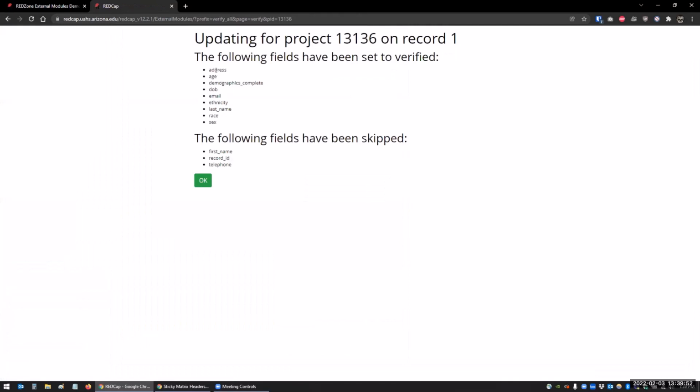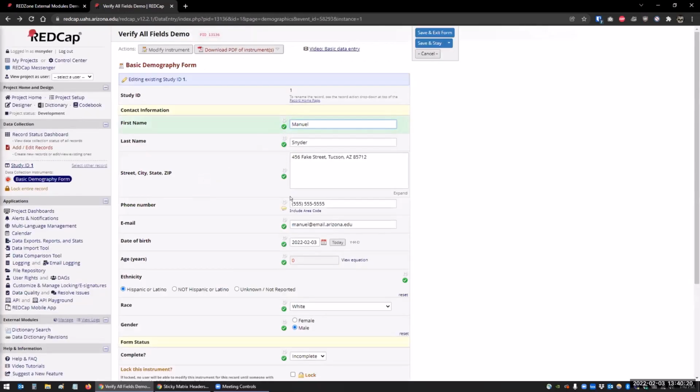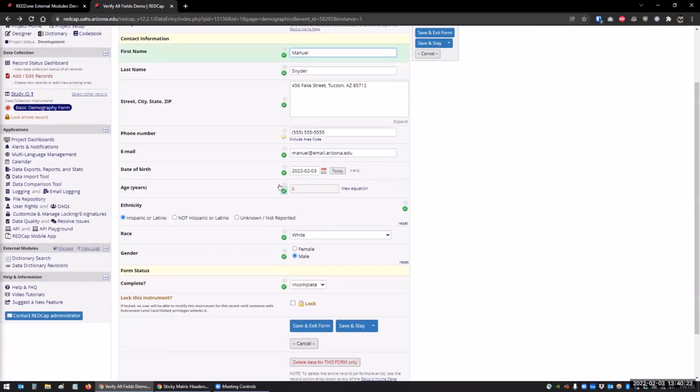And then it tells me which fields are verified and which fields have been skipped. So it's automatically verified the rest of these fields. It ignored the first name because that's already been verified. It ignored the record ID just because that's the REDCap record ID. And then it ignored the telephone because it probably has the comment in it, so that needs to be checked. So if I hit OK, now all of these fields have been verified for this record.